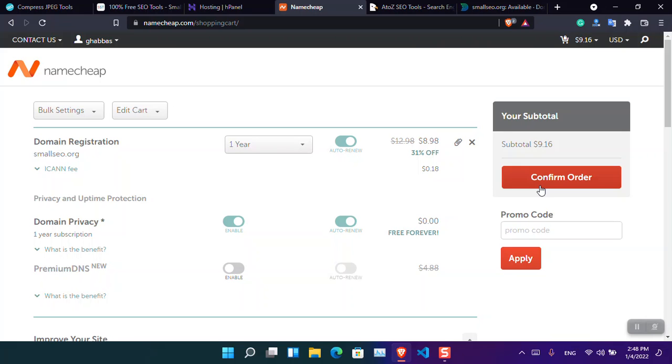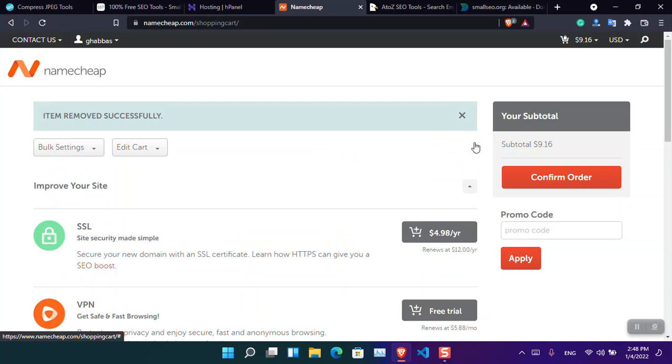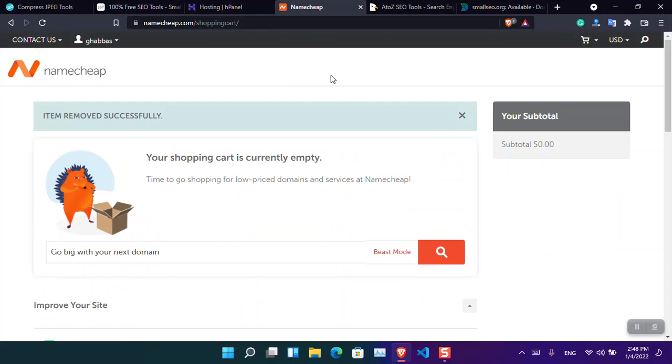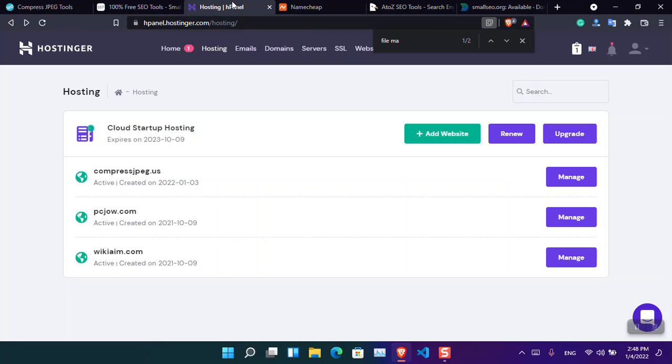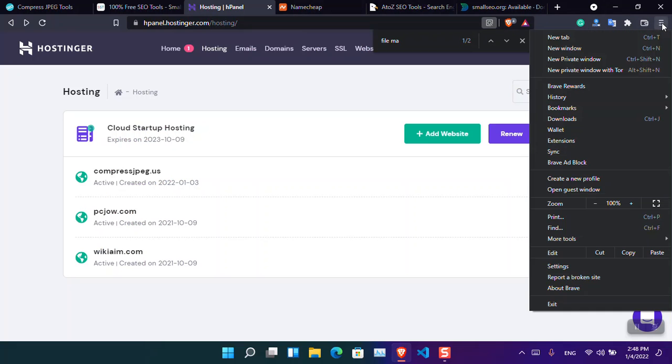So this is how you can simply buy a domain from Namecheap, which I am not going to do at all. I have already done it, so there is no need for me. Now after you bought a domain from Namecheap, you have to go ahead and buy a hosting from Hostinger or any other platform that you are interested in.